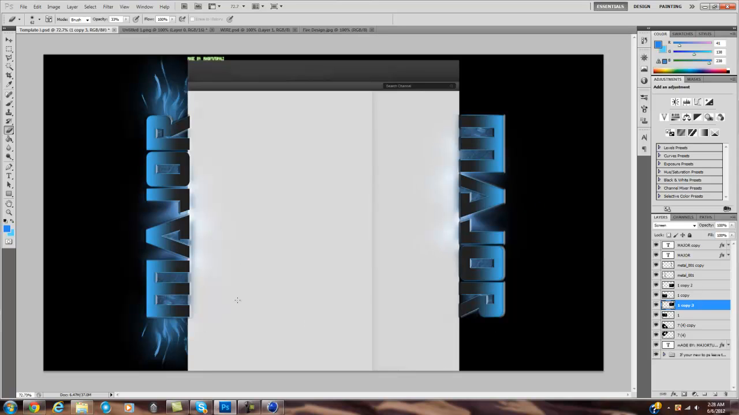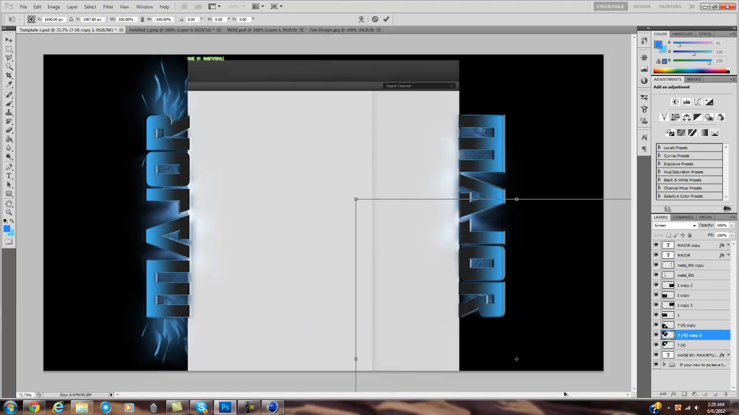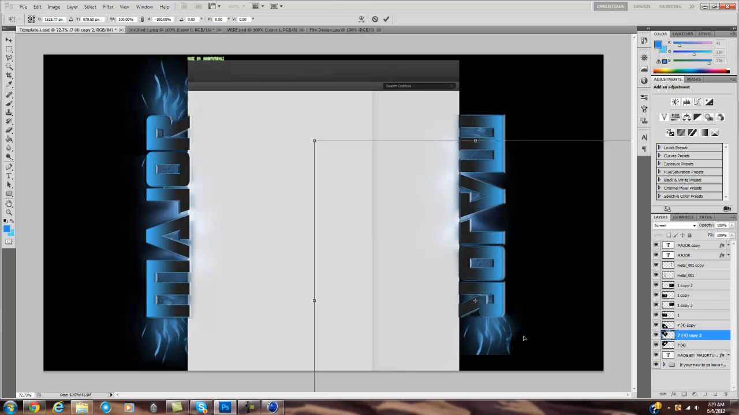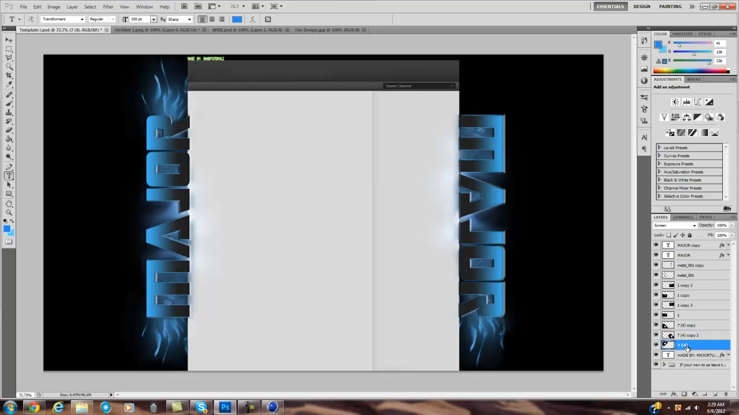And now we've got all this, and then just get our light strokes, Control J, Control T. Usually what I have to do, I have to flip it vertical, and then I bring it down to the R, the top one that was on this R, I bring it down to this R right here, and then just enter, and then do the same thing right here.